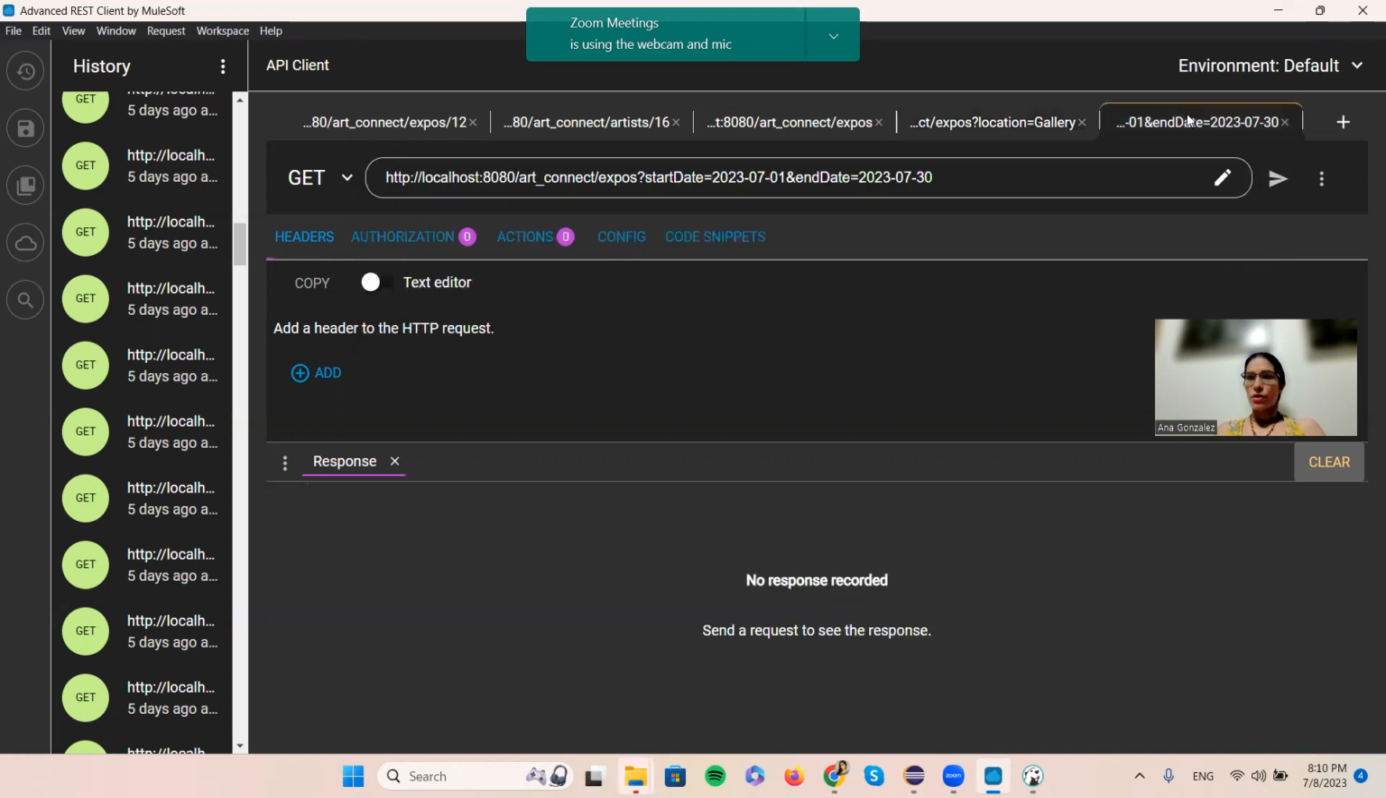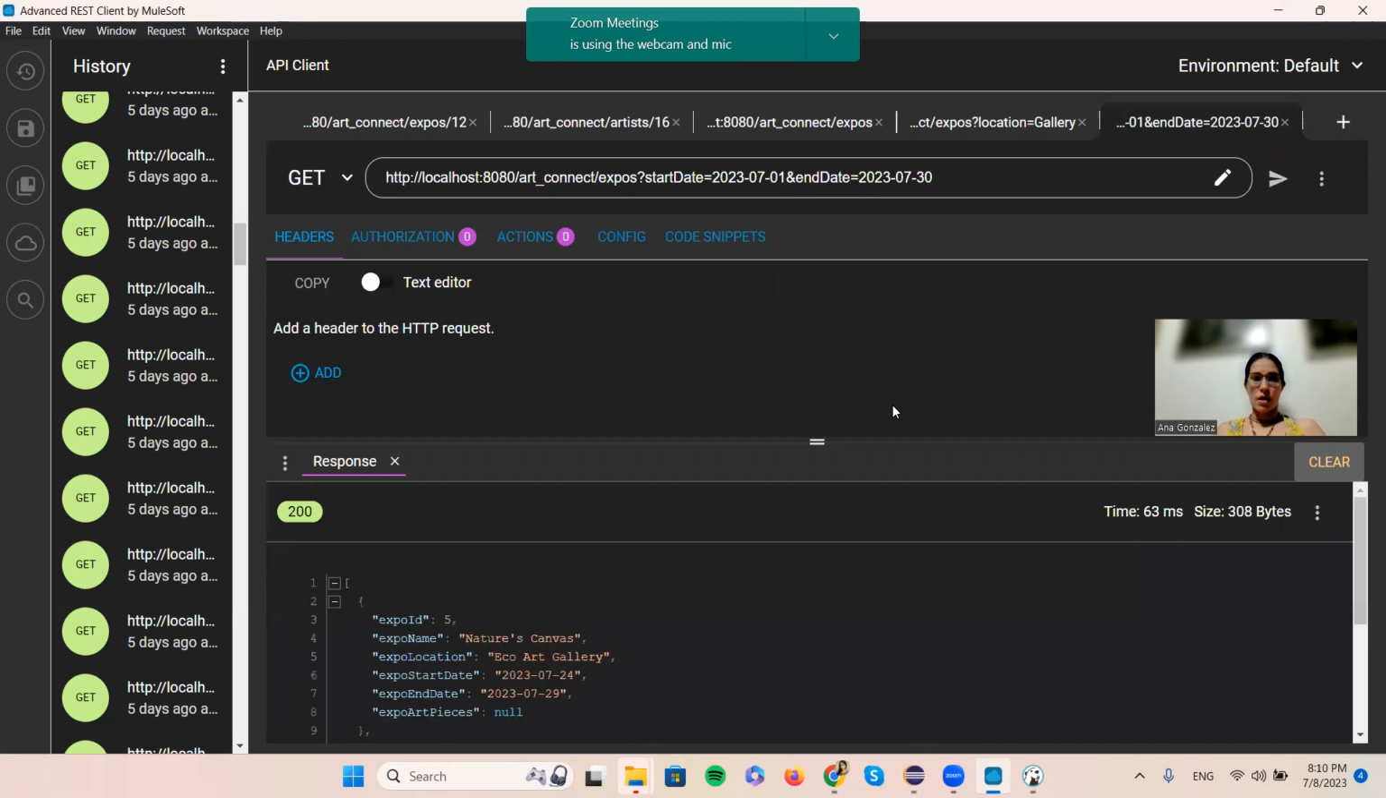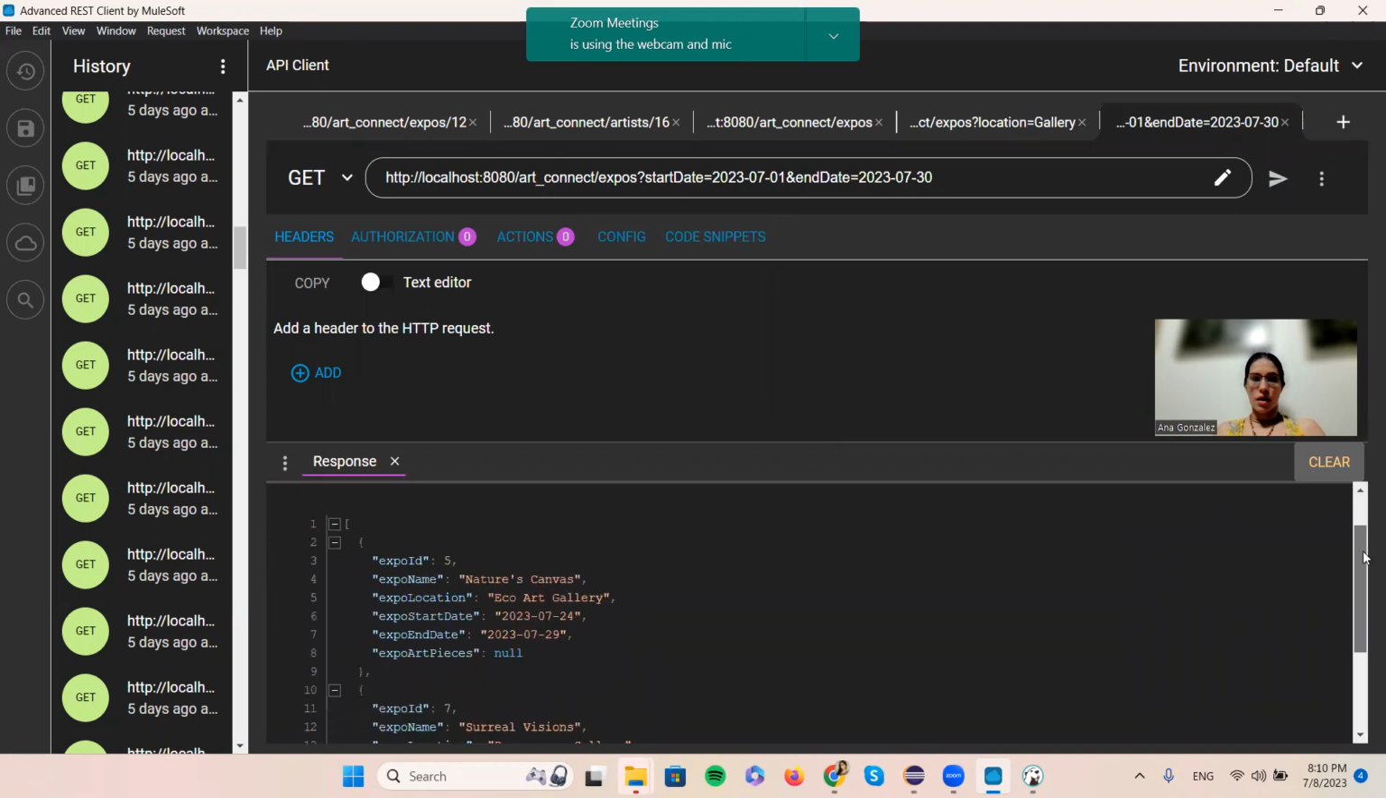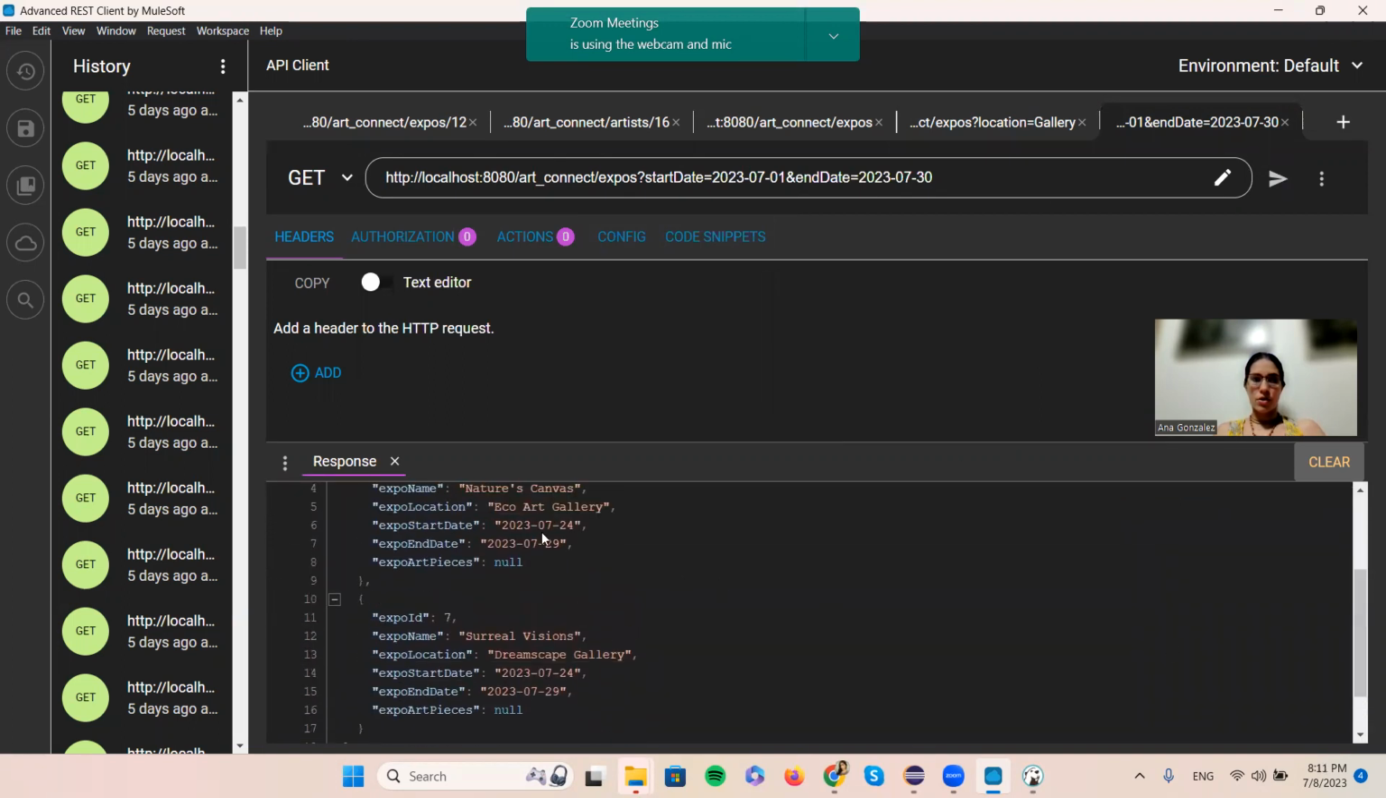We can also search for an expo by date. So I had this ready here to search all expos that are going to happen from July 1st of 2023 up till July 30th of 2023. And there I have 2 expos, and you can check that. So this one goes from the 24th to the 29th of July, and this one also does.